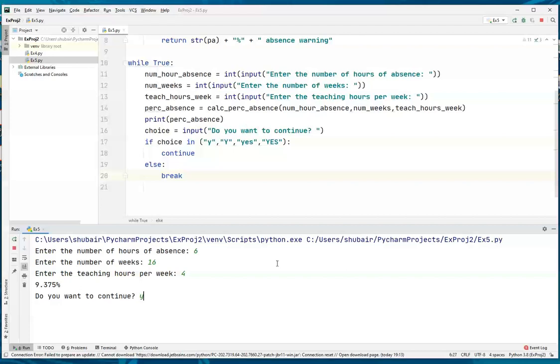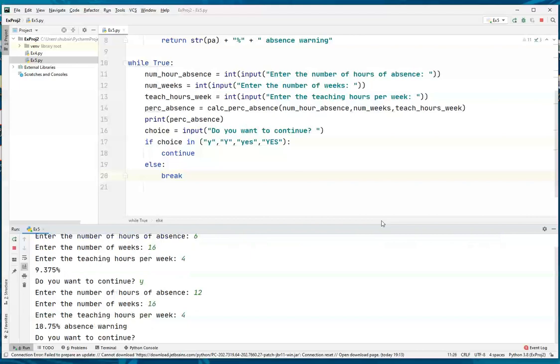Yes, now with Y small letter. It asks me to enter another data. Number of hours of absence is, for example, 12. Weeks, 16, and 4 hours per week. Now it tells me that this student has an absence warning and his percentage of absence is almost 19. Do you want to continue?